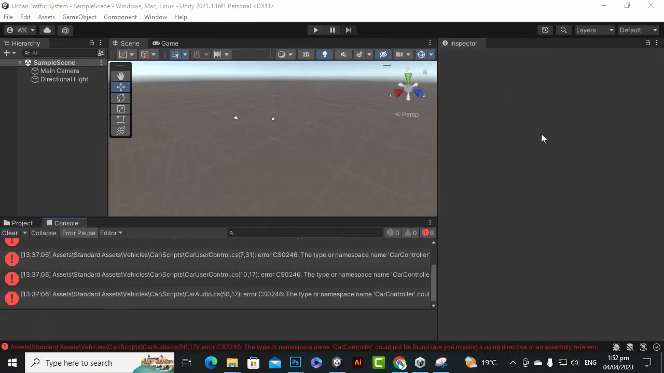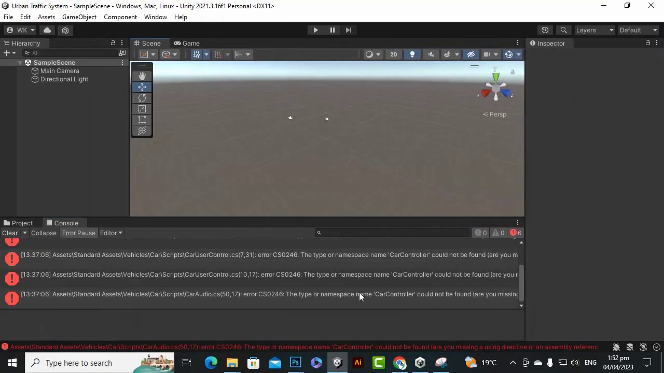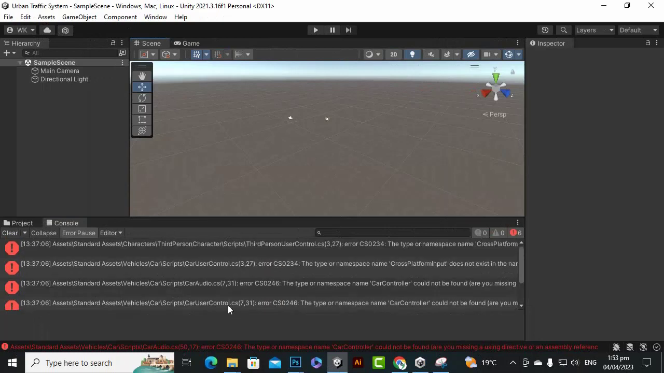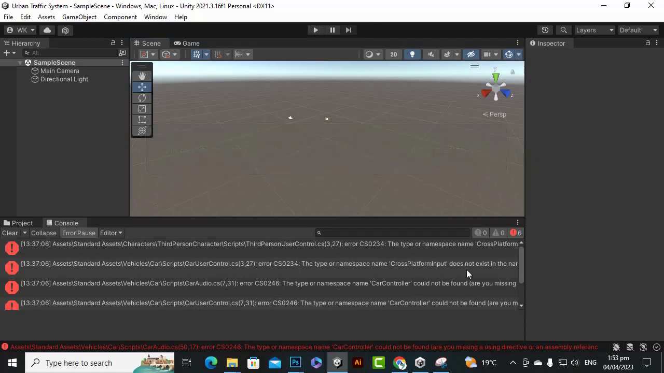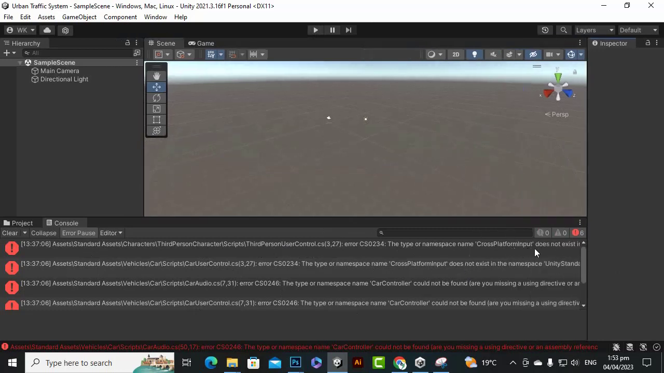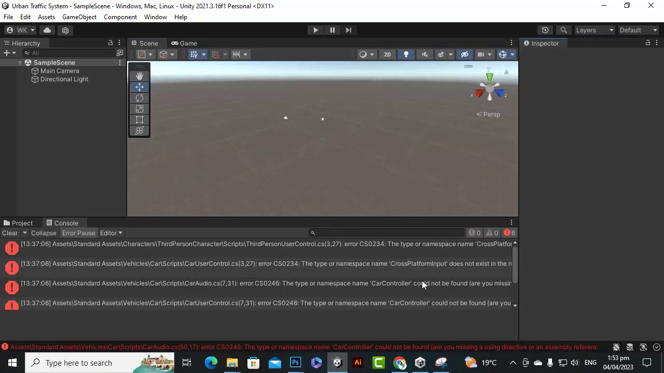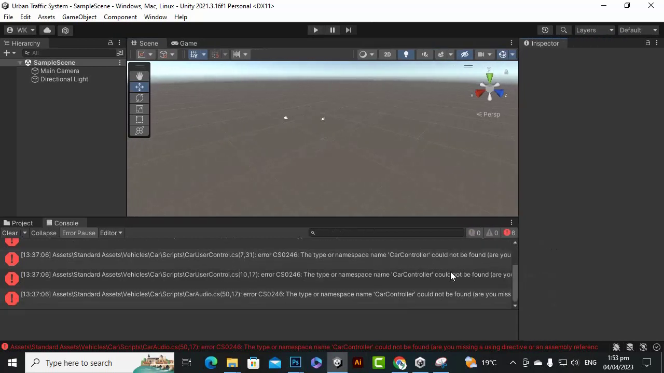Okay, now when we have imported our assets, you can see errors here. These errors are actually stable errors. If you click on clear, you can see that we can't clear them, and if you play the game, we can't play the game. These errors are related to standard assets, and also third-person user controls, cross-platform inputs, etc. So actually we need the cross-platform inputs thing inside standard assets.